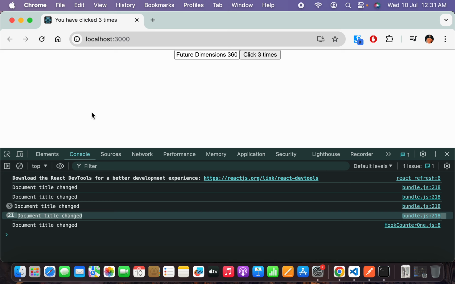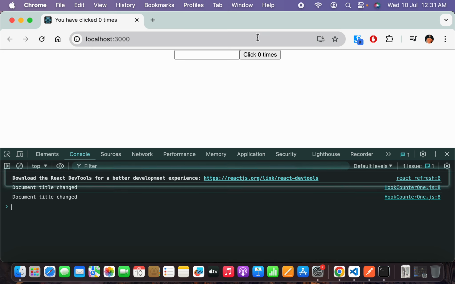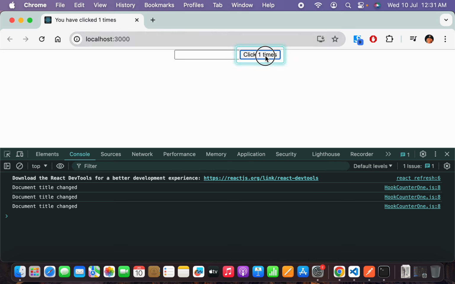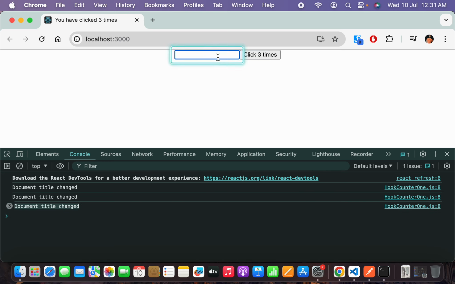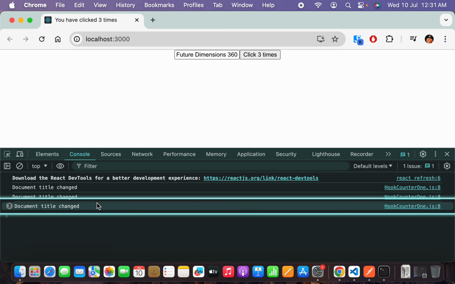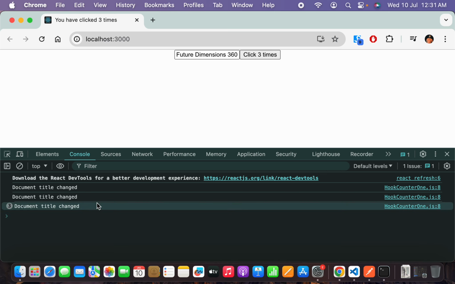So let's hit save and check in our browser if it works fine or not. Let's see, I clicked three times and the document title got changed three times. Now I will try to put the name future dimensions 360. The value is still unchanged. The name is changed already, but we are keeping the same title. It's not getting updated, or unnecessarily overridden again and again.